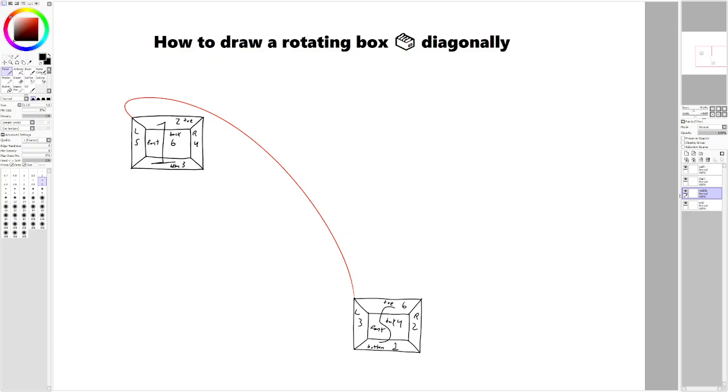Hello. Today I wanted to talk about how to draw a rotating box diagonally. And hear me out, I actually did some prep work this time. In a previous video I talked about just rotating a box pretty much from right to left. And I did another one from top to bottom and bottom to up. But there was another one that kind of caught my mind. It's rotating a box diagonally.